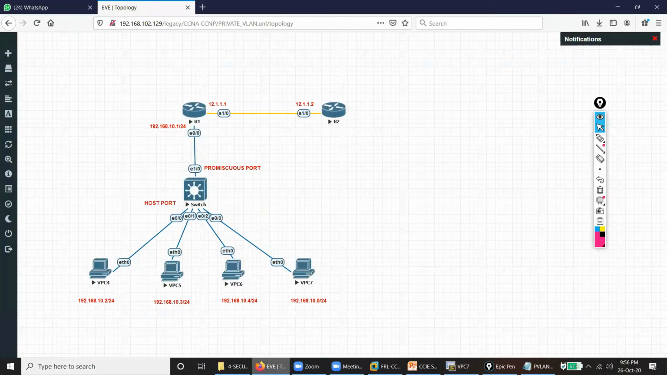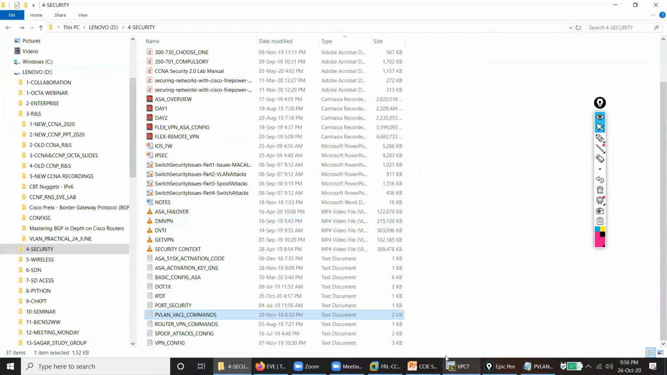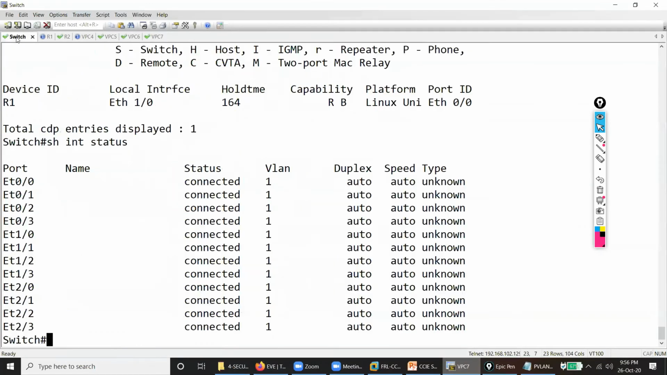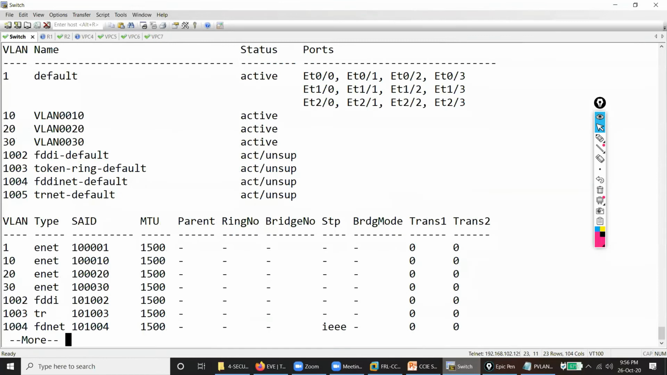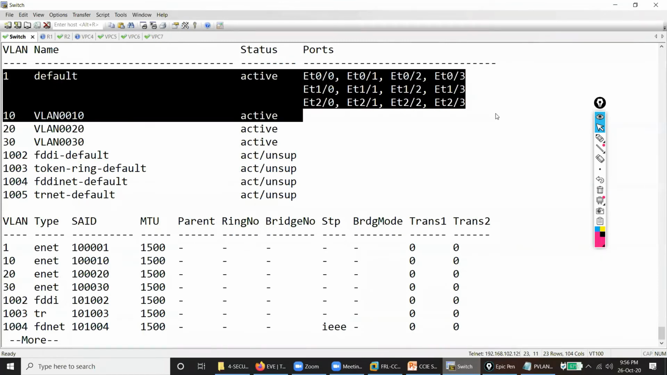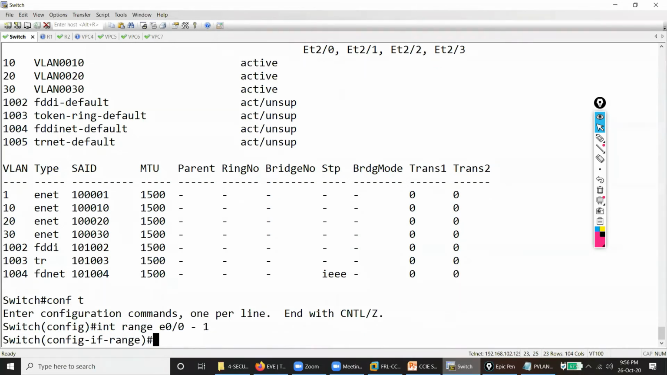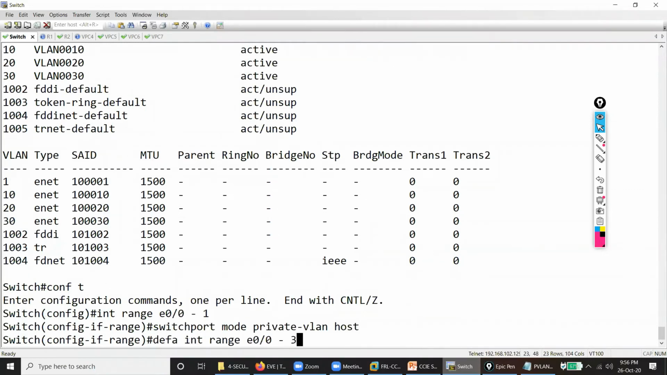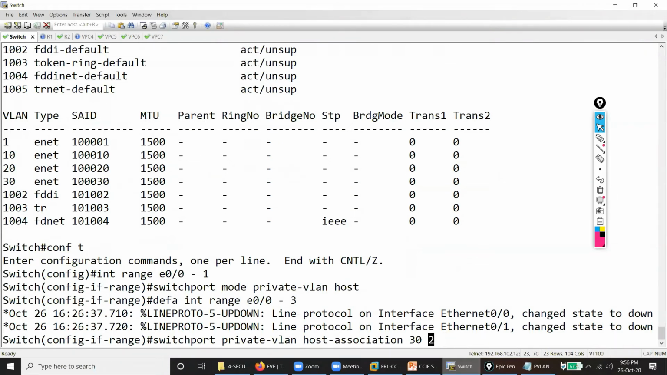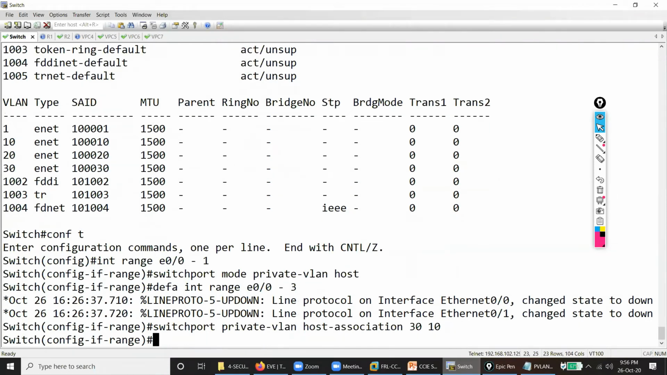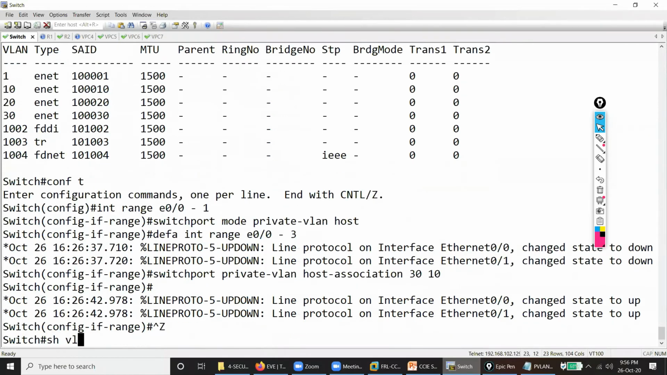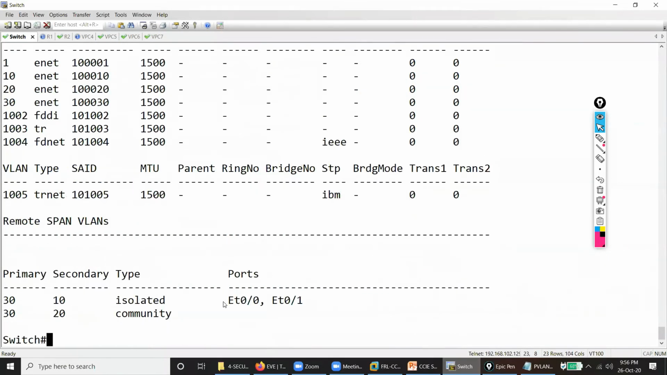VLAN 1. I have not put them in any VLAN. So when I say show VLAN, they're still all part of default VLAN, so they can easily ping. Now I'm going to put them in isolated. So once again, we'll do that command. When I say show VLAN, you can see they are now part of isolated.